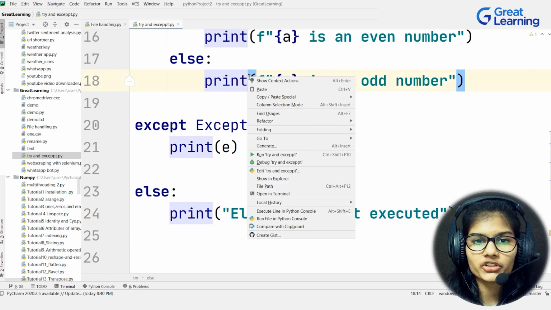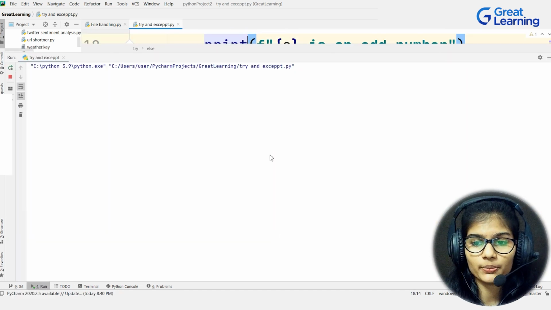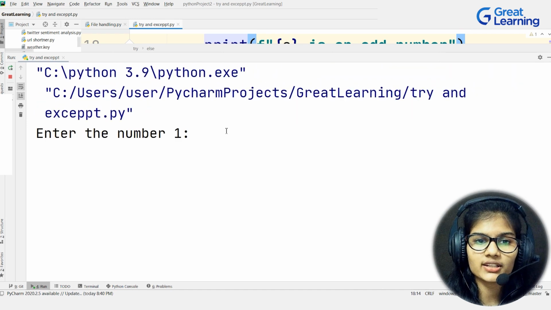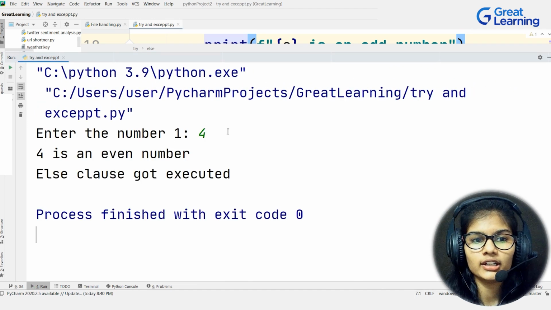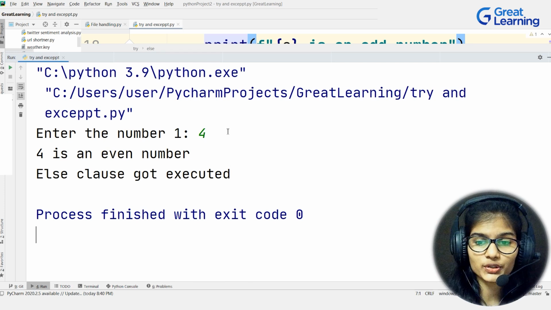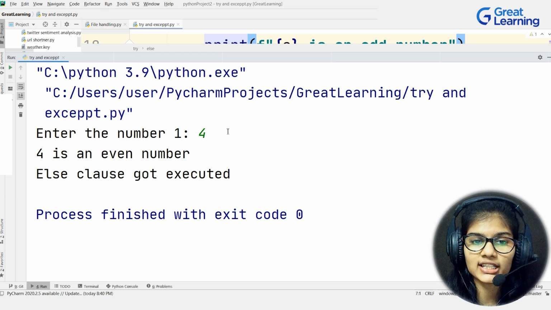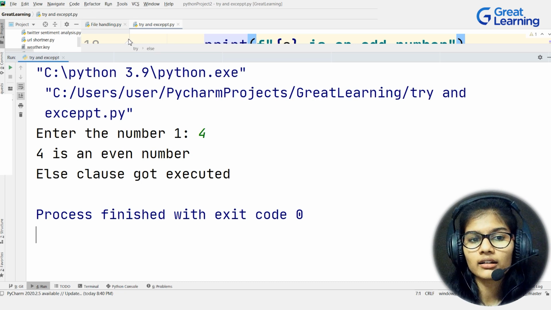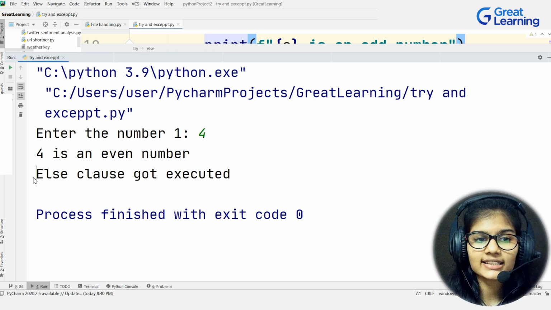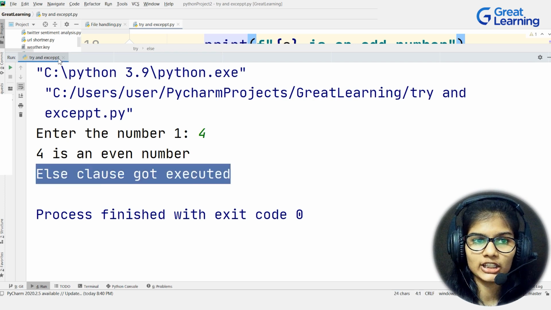So, okay, now what I would do is run this particular program. It's asking me to enter the number, let's say that's 4. See what it gave me: 4 is an even number and else clause got executed. Now, why did my else clause get executed? Because my try block got executed completely, because there was no error or exception in my program. That's the reason this else part got executed.